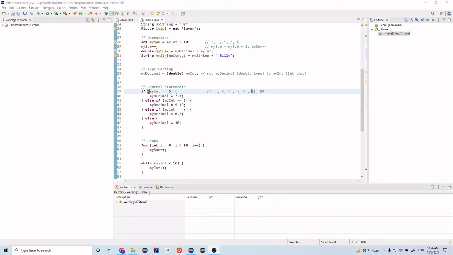So this is the OR operator here. And what it checks is if at least one statement is true. So in here, if we want to check if myInt is equal to 5, or myInt is equal to 4, we can do it like this. And so if either of these two statements are true, then this whole statement is true, and we'll execute this.